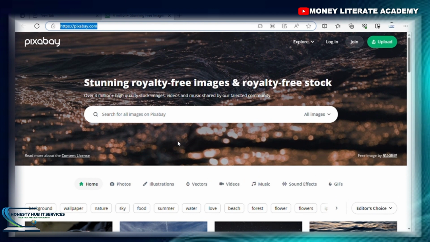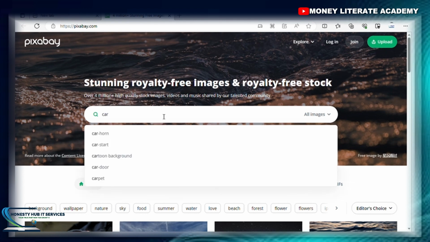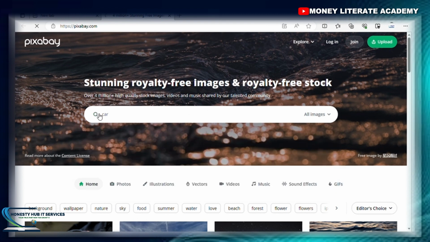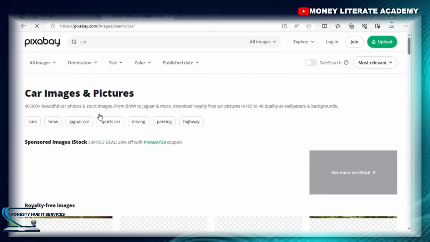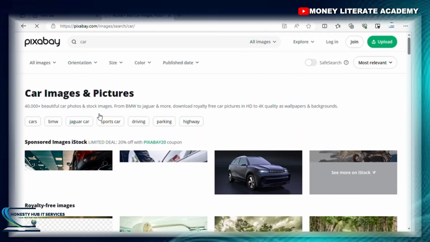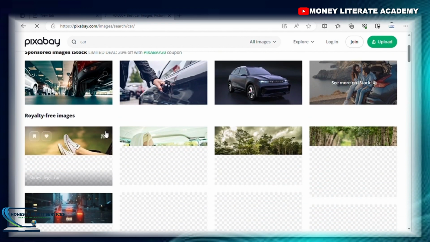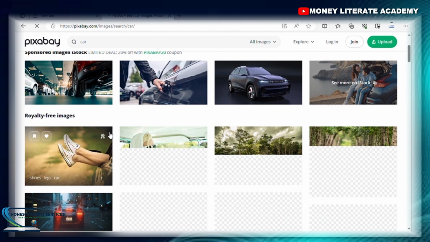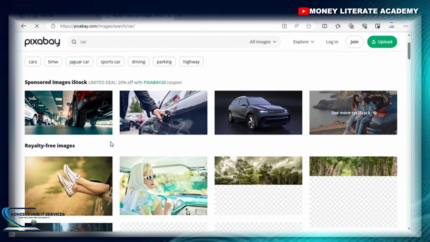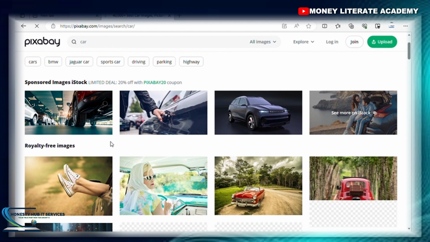Provided you're not able to get what you're looking for, you come here and type the name of the particular object that you want. For instance, let's say I want car, so I type car there and then I click on this search button. As soon as you click, you see several stock images, several stock photos, several pictures of cars. Have you seen? All these are royalty-free images provided by Pixabay. So you can use Pixabay to download so many stock footage, so many pictures, so many photos, and then add them to your video editing, and it will look so great.